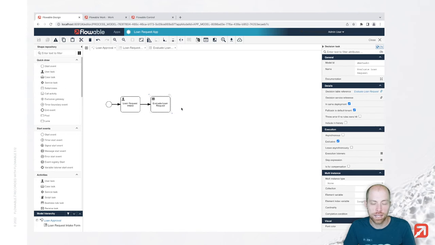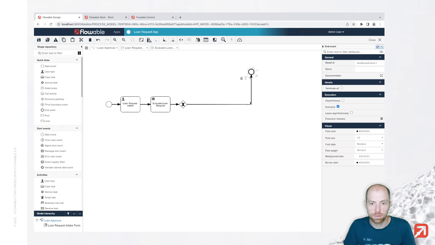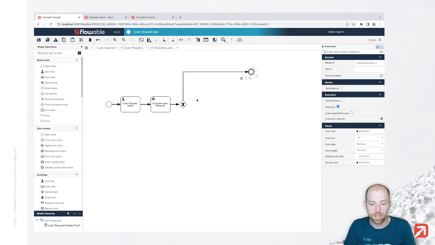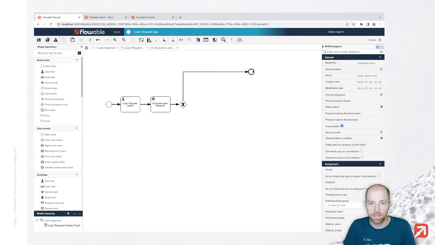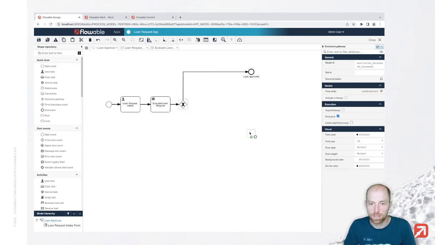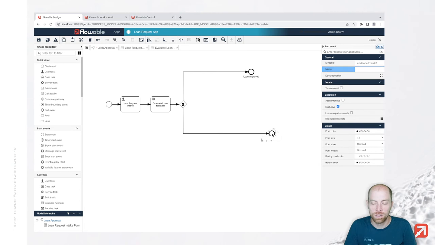And we can now say after that, that we would like to have a decision point with an exclusive gateway. Now we have three different outcomes of that decision table. Let me start with one first, and that one here is loan approved. And then we can put another one over here. Let's move it a little bit more to the right. That one here would be loan declined.